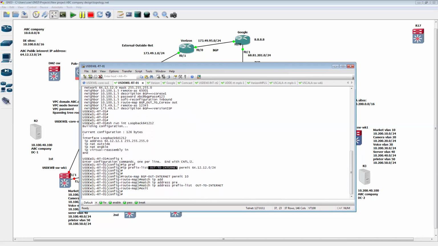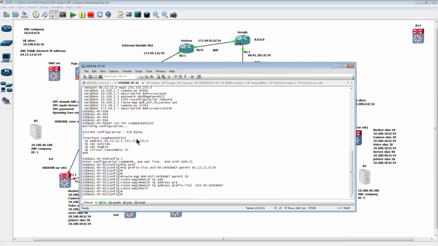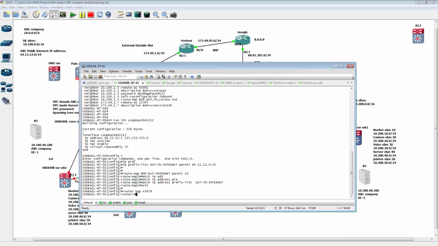So now we're going to go inside this BGP configuration, and then we take the neighbor. This is our neighbor to the ISP Verizon. So we take the neighbor IP in here, and then we want to add the route map in here. Okay, route map, and then we take the name of the route map, and then we take outbound. Make sure it's outbound. Okay. So we hit enter.